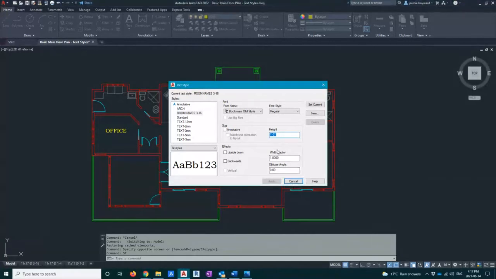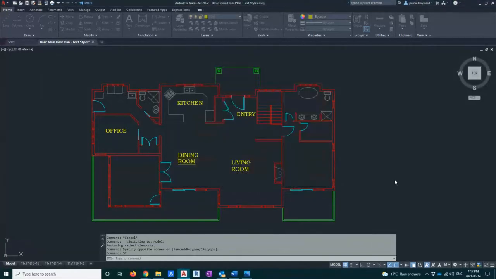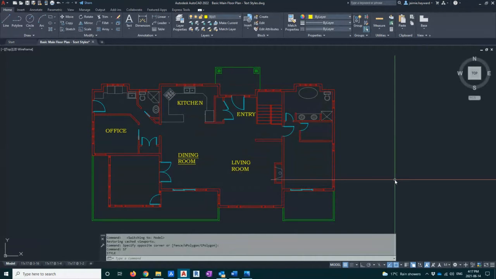And I'm going to edit my height here to 8. Okay, apply, close. And nothing happens. This is the biggest downfall to text styles in AutoCAD. When you make a change to your text style and you go back to your space, you do not see the change. This is, again, the biggest downfall of AutoCAD, text style specifically.